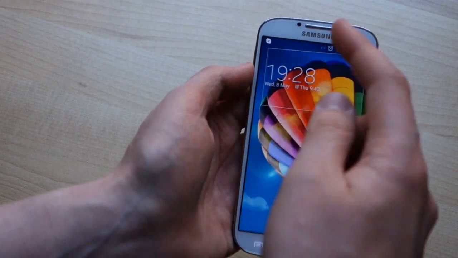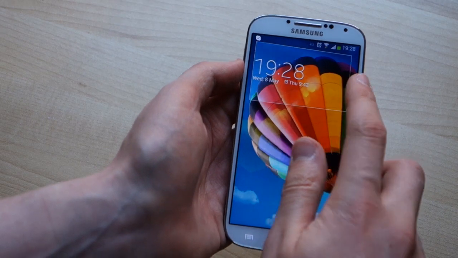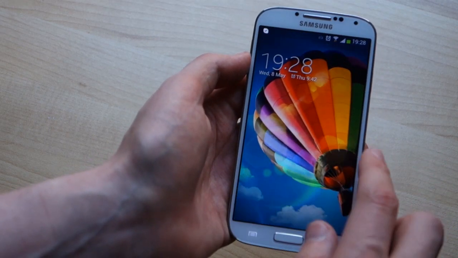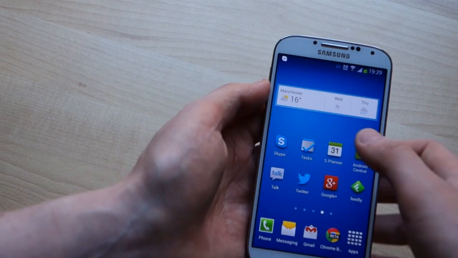Today we're going to take a look at how to set up and use lock screen widgets on the Samsung Galaxy S4. So as you can see here, when you set it up for the first time, you've got one lock screen widget in the middle, no obvious way to add any others.